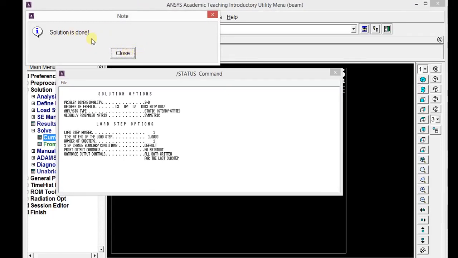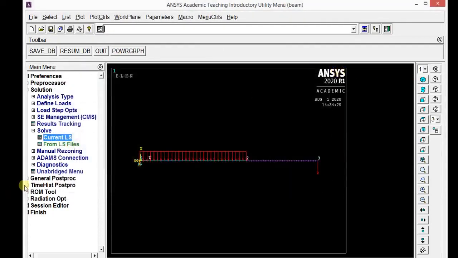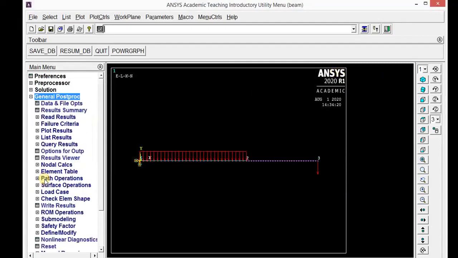If you do not get this message and an error message appears, then you need to define your steps again in a proper way. So now close this window, and close this icon as well. To see the results, go for the general post-processor. Now here we can see the different types of results. Also we can plot our result.